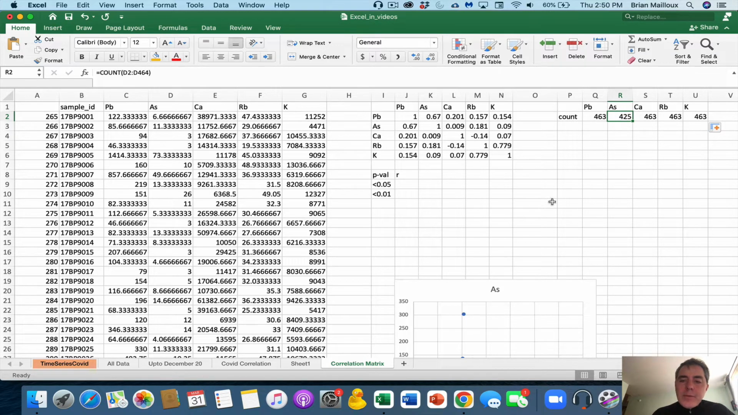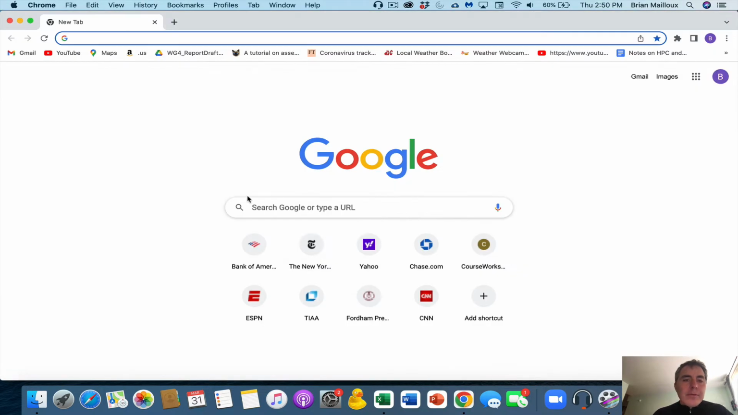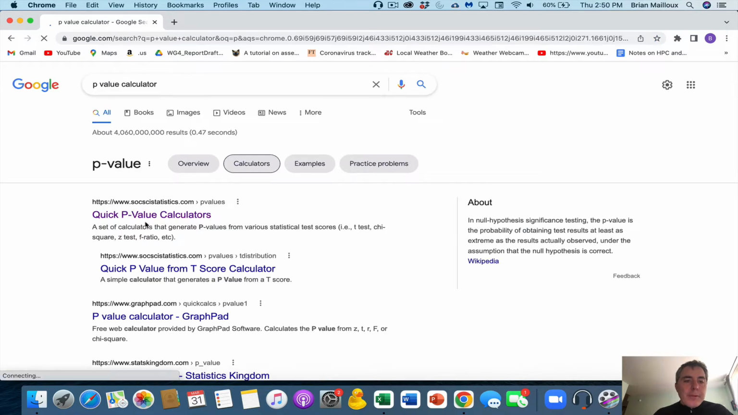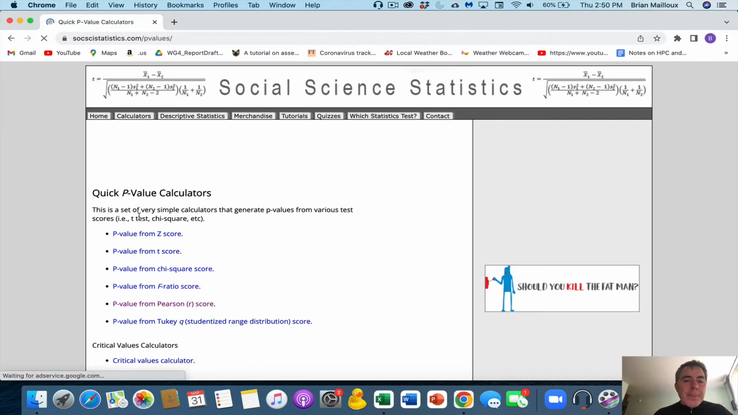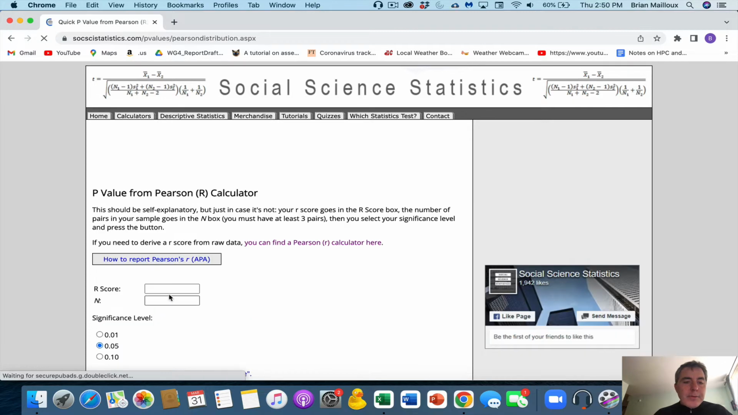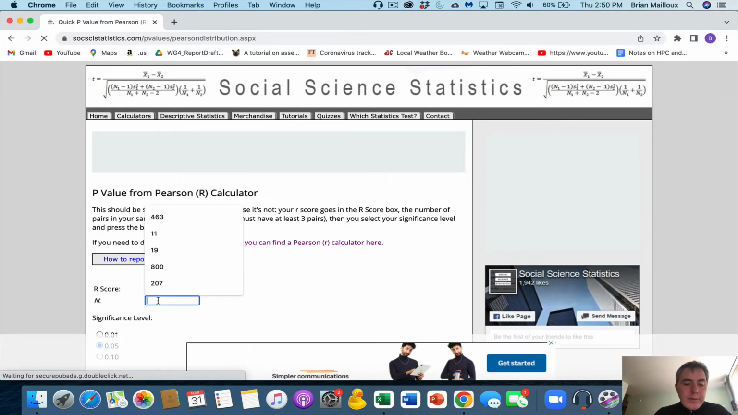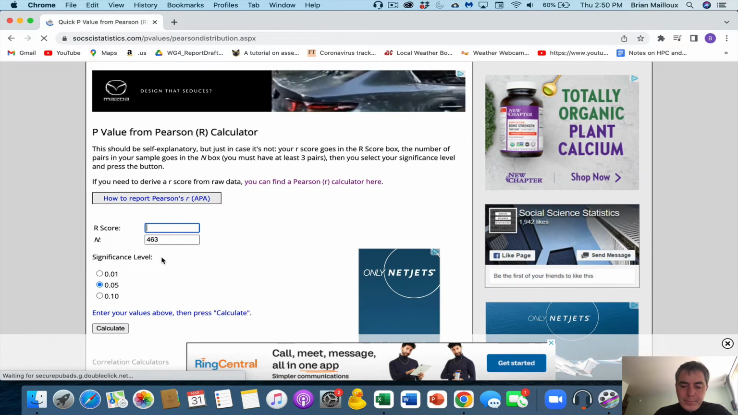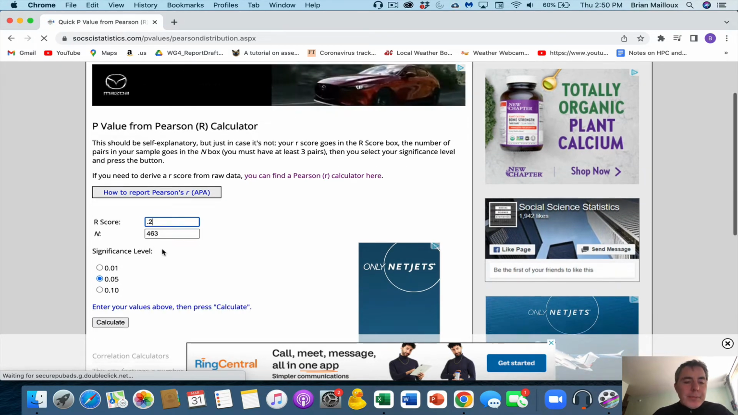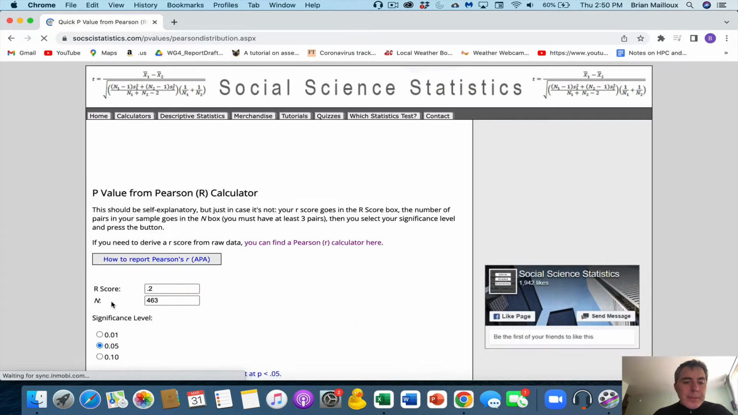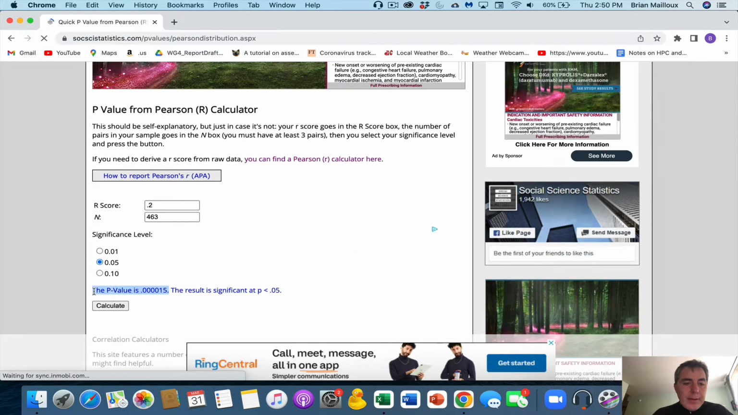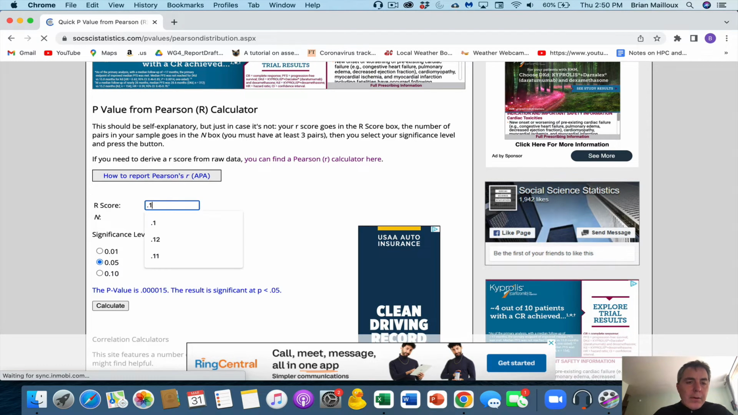And so then to get the critical values, I'm going to go back to our stats. We're going to do p-value calculator. We've used this before. Quick p-value calculator. P-value from Pearson R. So we know our n is 463. And so what we can do is if we put in like a 0.2, we can calculate what we get. So 0.2 would give you a really tiny p-value for that. So that means you don't need that high an R to get something significant.